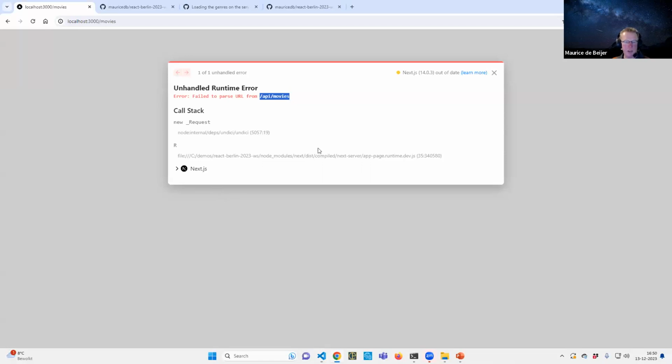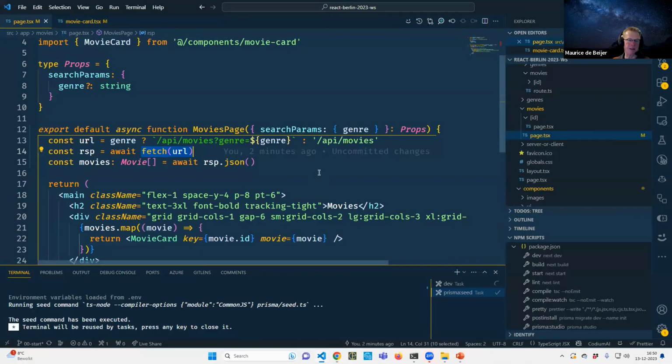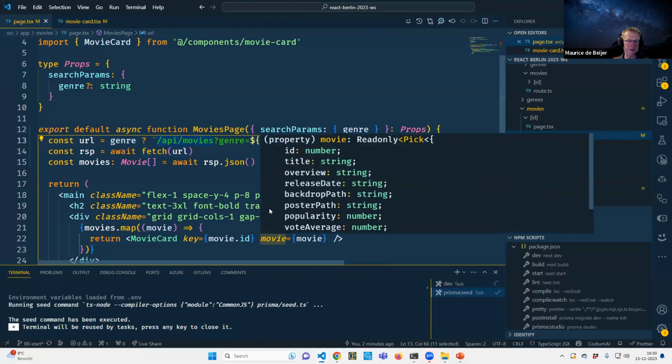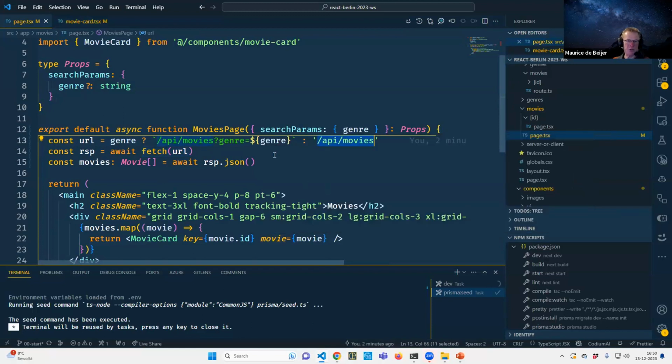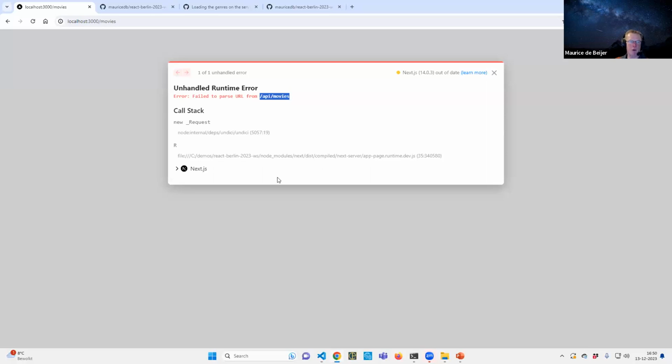Can we actually see that? No, we can't really see that here. But trust me, this is what it points to because it's actually this query which we're doing. There's no genre being passed in here, so we're getting all the movies. Now, why is it complaining right here? This worked perfectly fine before.